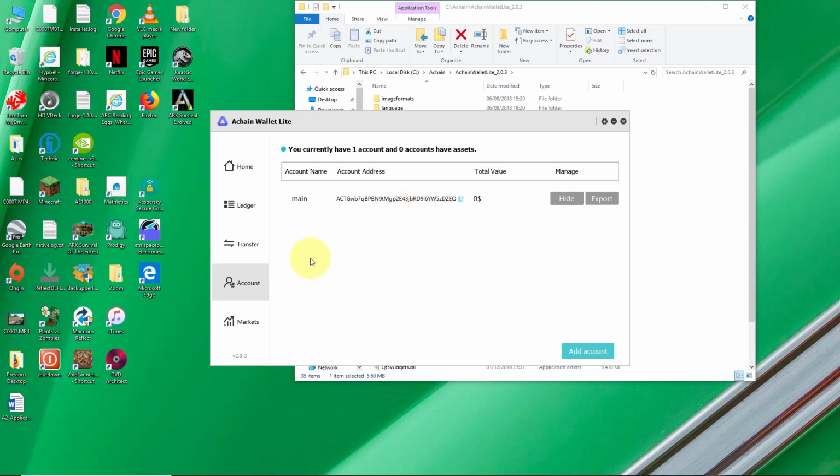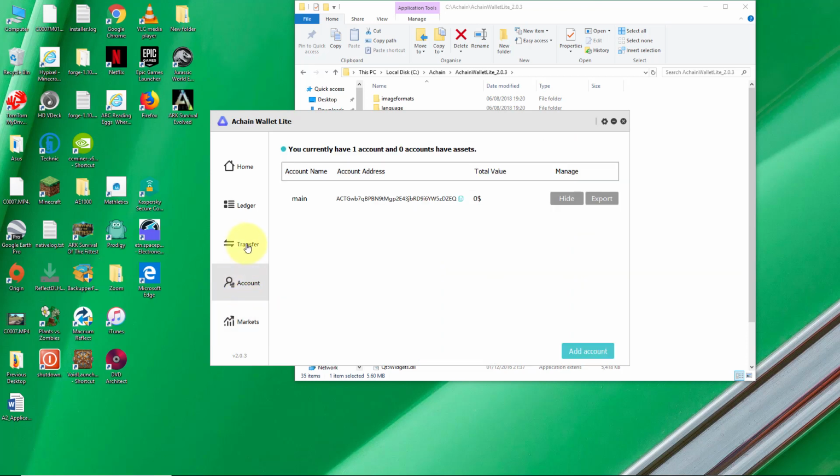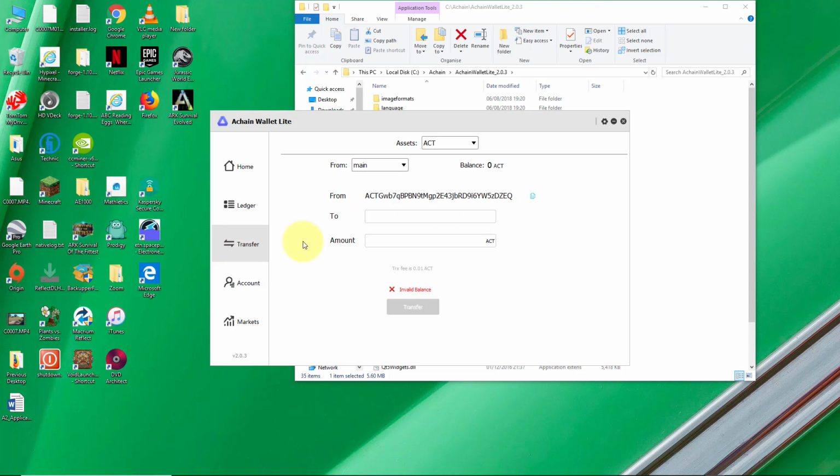If we go down to markets, I'll just quickly show you this. It just lists all the assets that you can store on the wallet, the current price, profit and loss, and growth and decline. Now, if we go back to account, we've covered that. If you go to transfer, this is where you will select your asset, the particular asset that you want to transfer. And then you would select the account. If I had multiple accounts, one under my wife's name, you'd want to then select the right account.